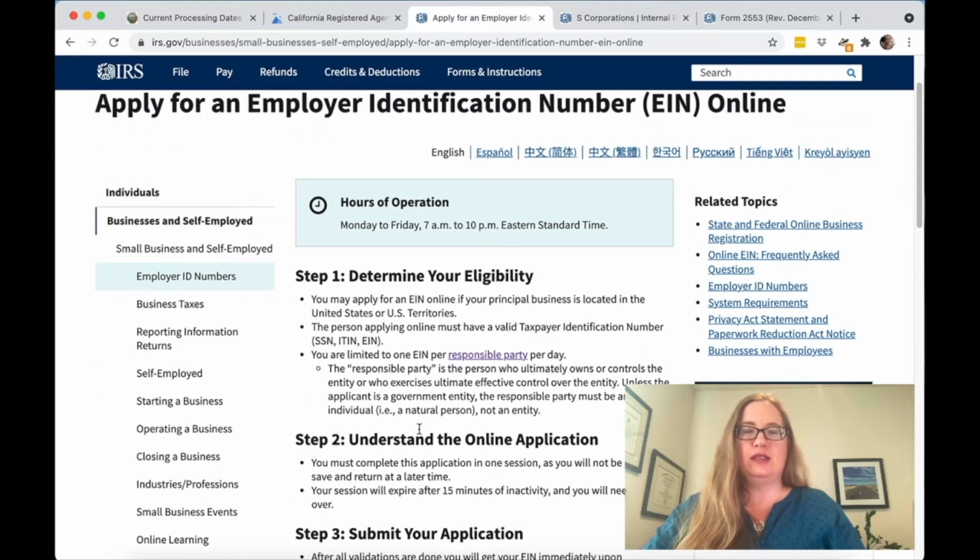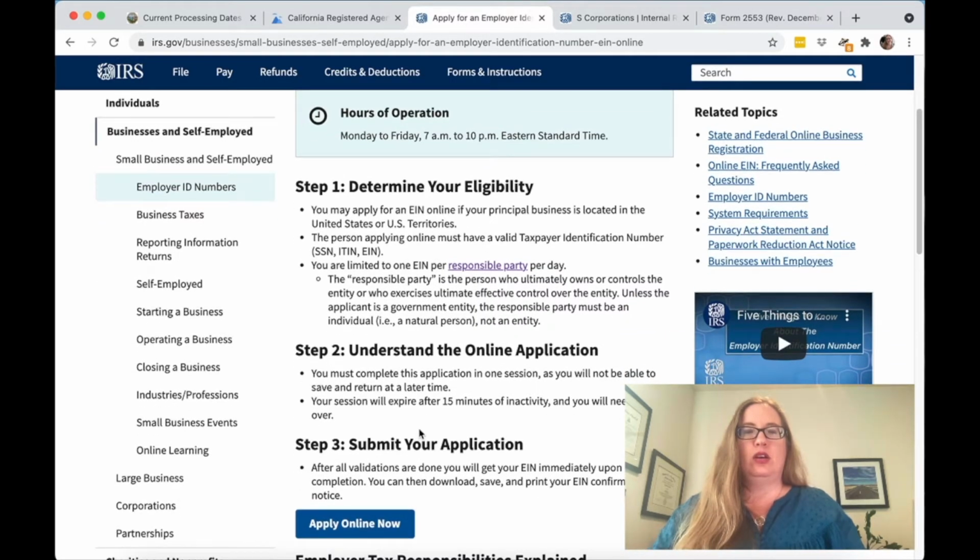I say hopefully because sometimes people have trouble doing this. You have to put in your legal name and your social security number as the responsible party for your corporation in the filing. And so those have to match up. You either have to have a social security number or ITIN.